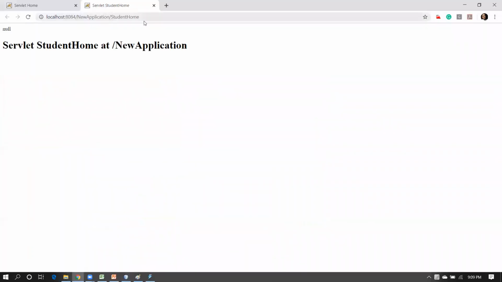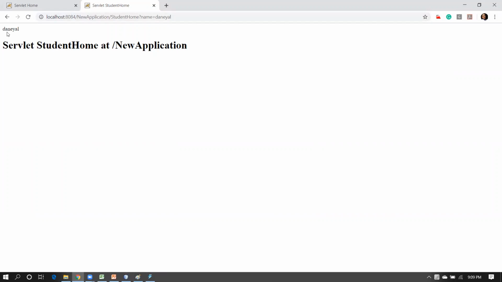This is your student home. So I'm going to pass one parameter with the name and is equal to this one. Now you can see that when I'm sending a request to the servlet with the parameter name, it carries the value that is Daniel. Whatever value you want, you can pass to the parameter.